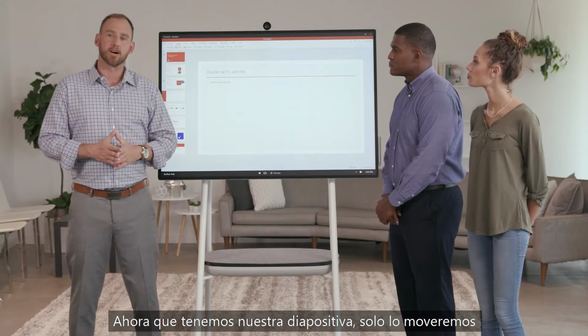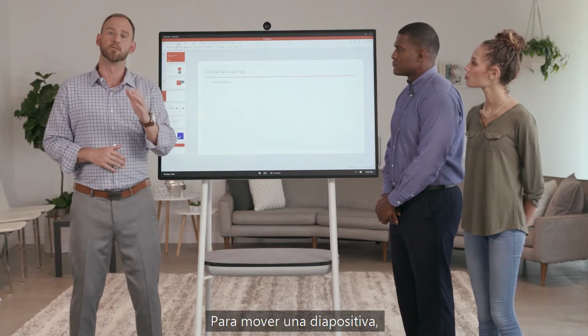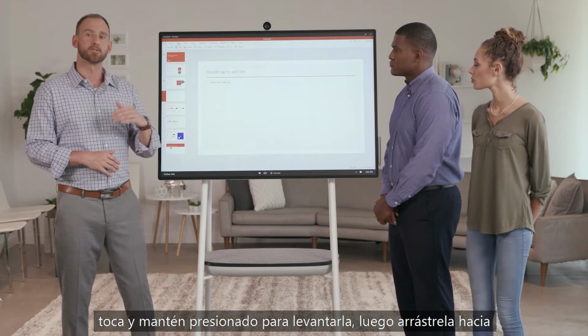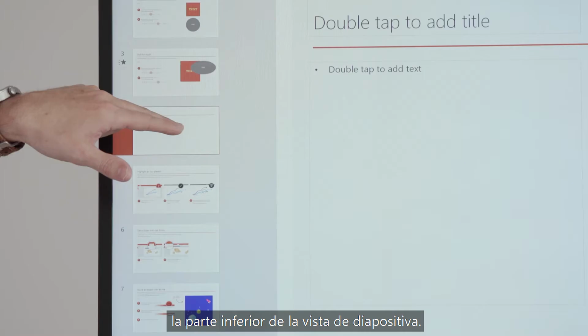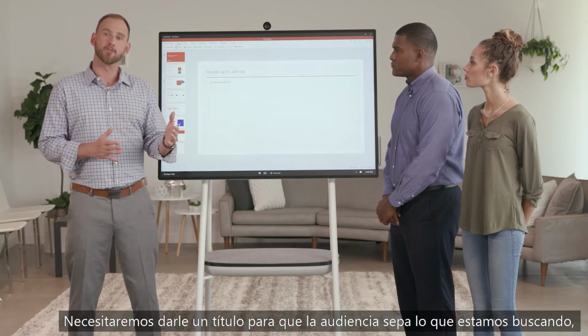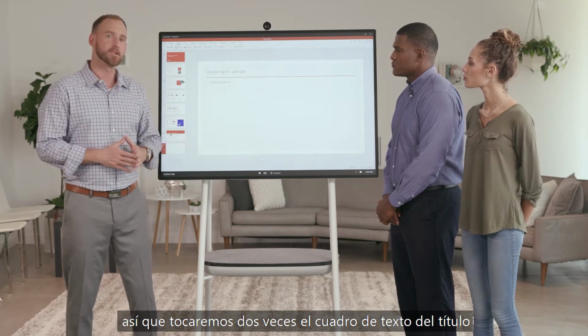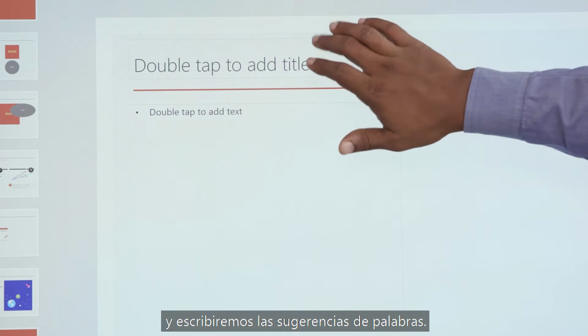Now that we have our slide, we just want to move it to the end of the slideshow. To move a slide, touch and hold to pick it up, then drag it to the bottom of the slide view. We need to give it a title so the audience knows what we're looking for, so let's double tap the title text box and type the word Suggestions.